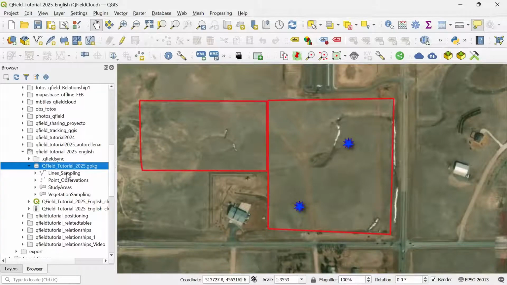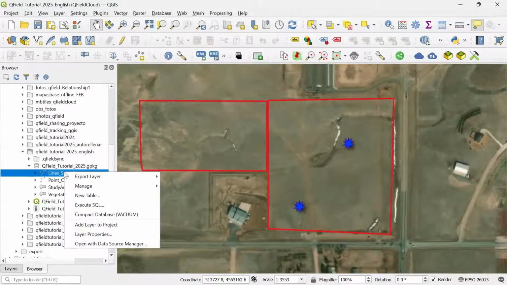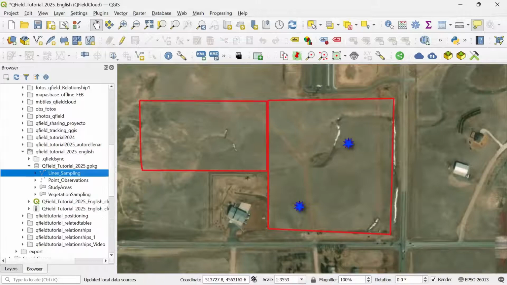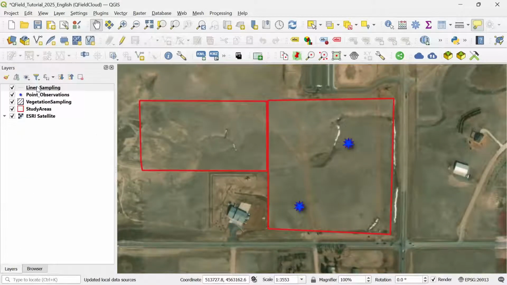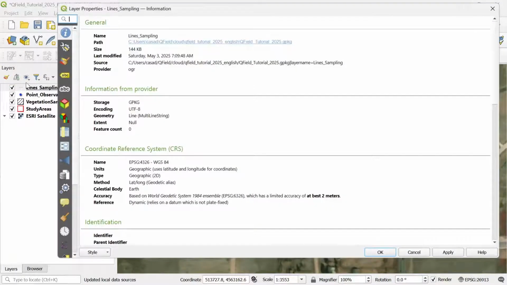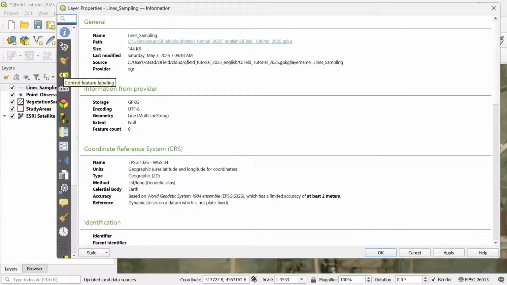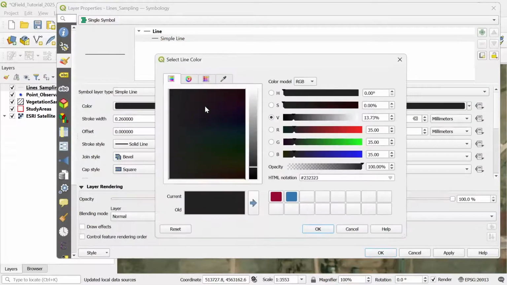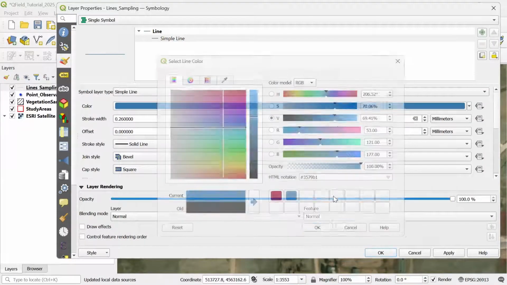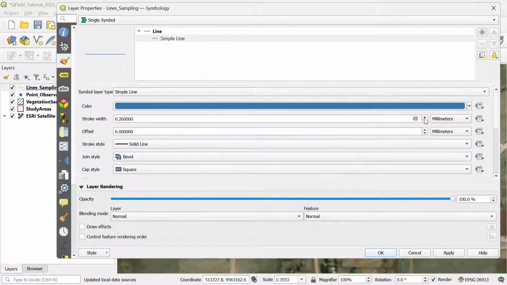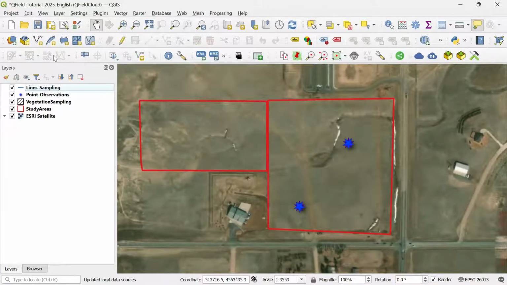However, I need to add it to my project. So I'm just gonna do a right click, add layer to project. Now I go back to my layer list and I can see the lines layer here. I'm going to change the symbology a little bit. So I double click on the line and I go to symbology. I'm just gonna change the color to blue and increase the width. And now I'm gonna save my project one more time.